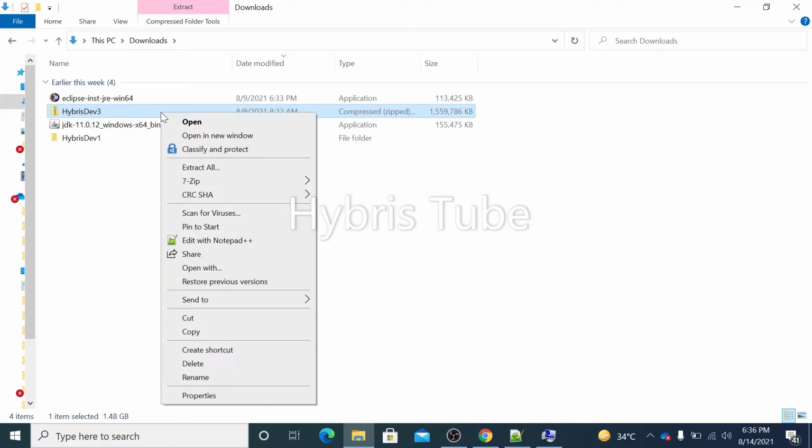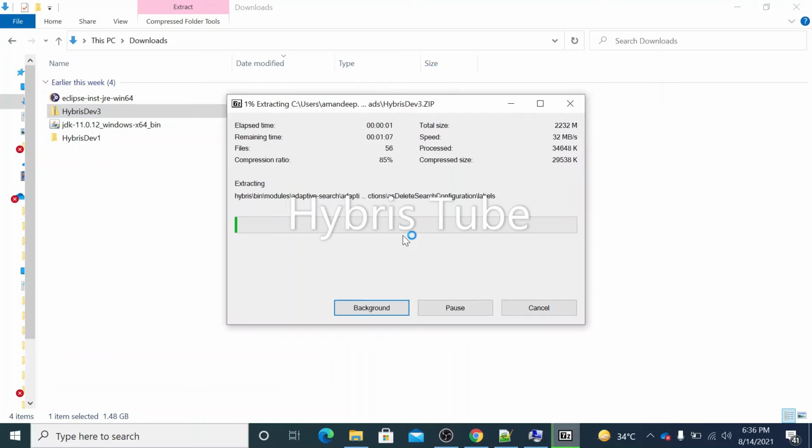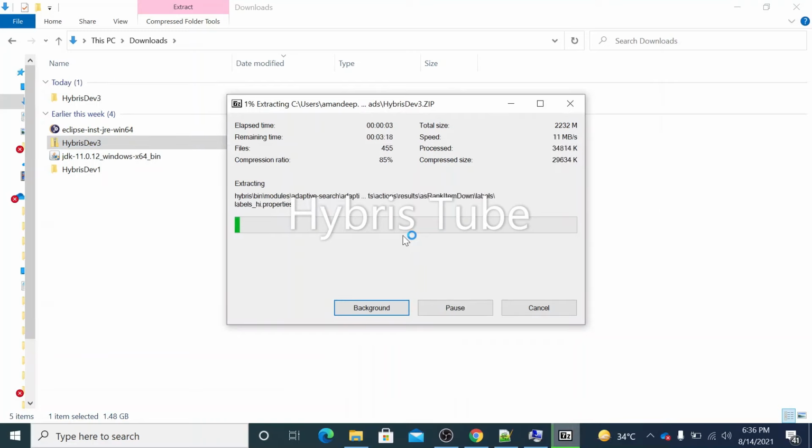After doing this, you just have to right click on Hybris Dev 3, click on 7-zip, and then click on extract to Hybris Dev 3. After this, you will see that the extraction of the suite has started, and it will take approximately 15 minutes in my system, and approximately the same time in your system as well. So guys, let's wait for this extraction.